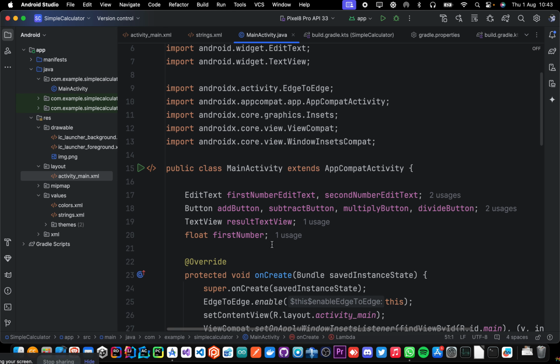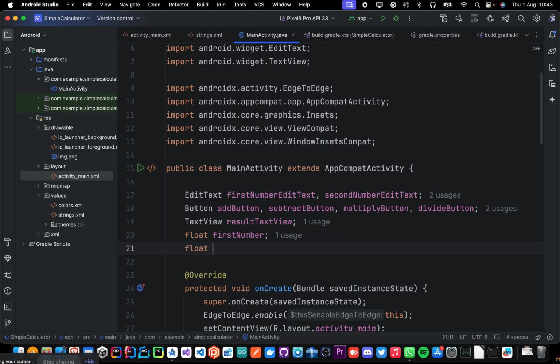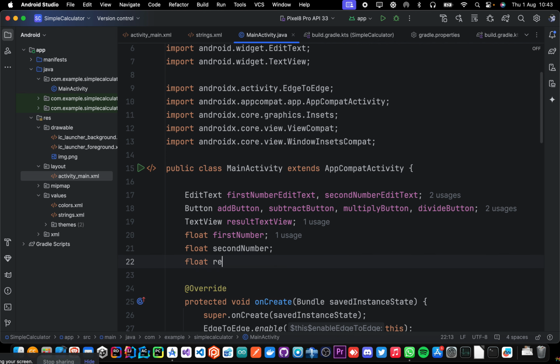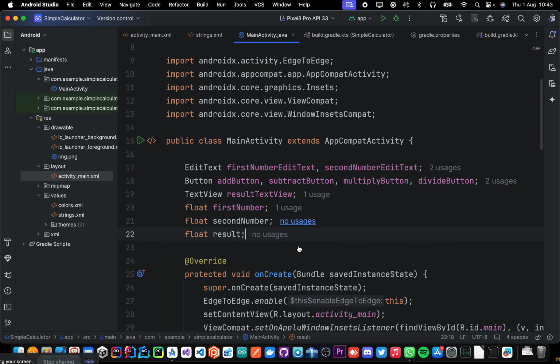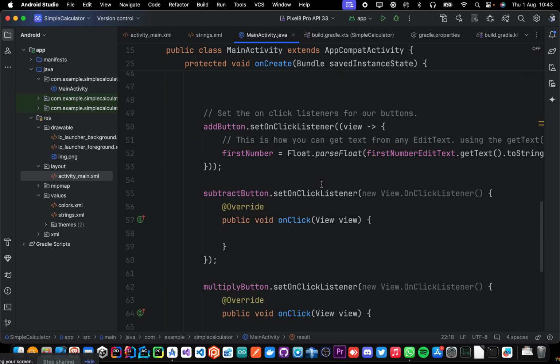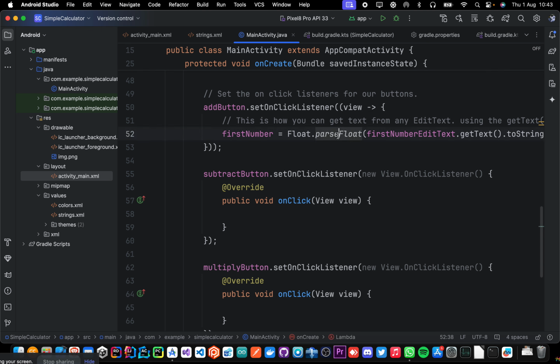So we just say float first number, float second number, and then float result. So we can just have them up there. And the first number is that. I can duplicate this line because that is just the same thing that we are doing here.